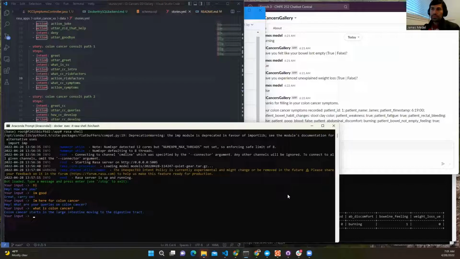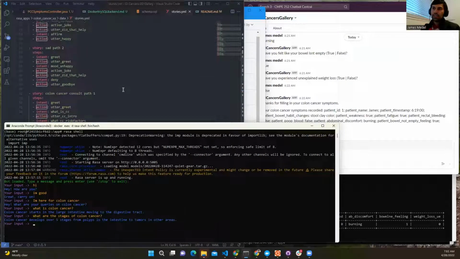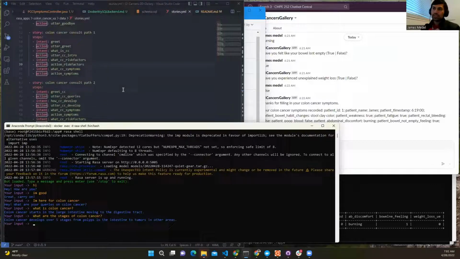And Rasa tells me what it is. Now, what are the stages of colon cancer? And then Rasa will tell me the stages of colon cancer. And then, let's get to some of the custom actions. So for instance, what are the risk factors of colon cancer?